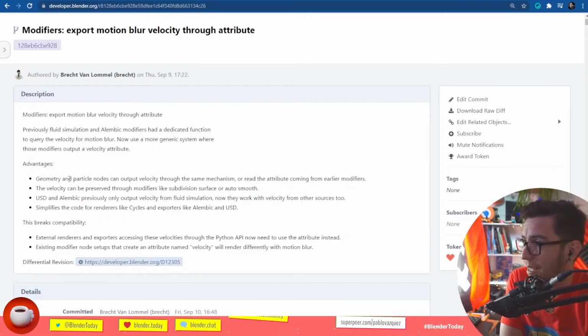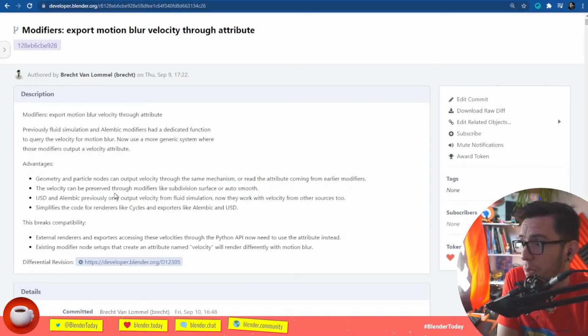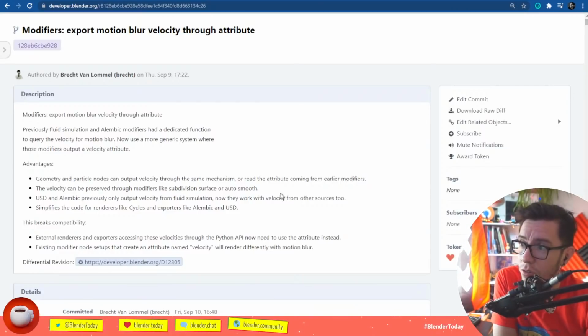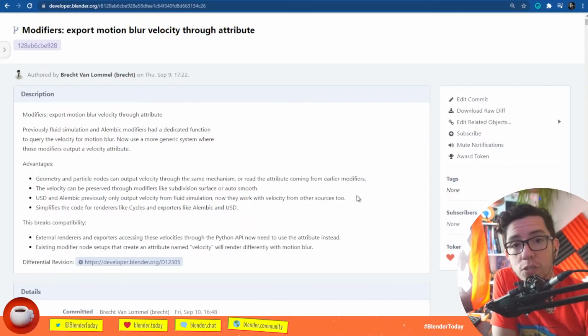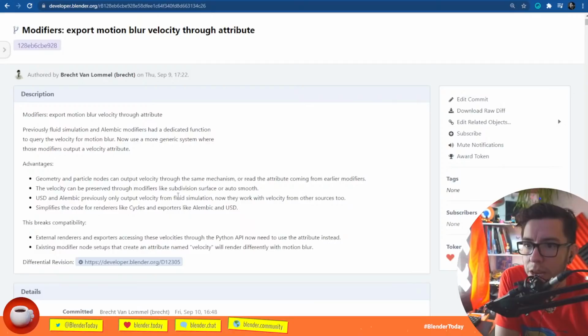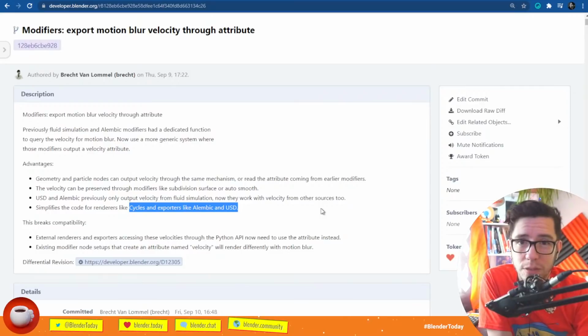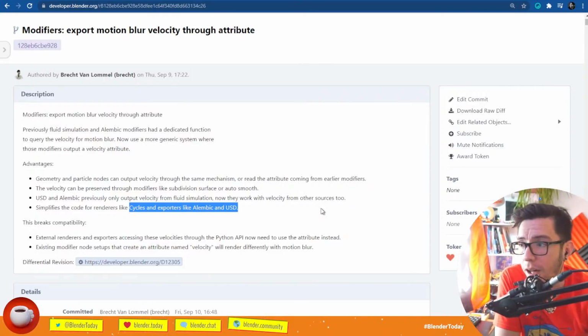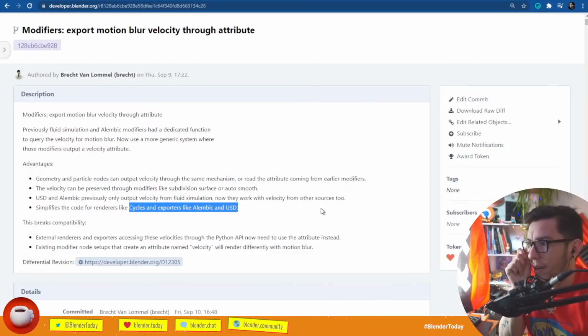That is amazing. The velocity can also be preserved through modifiers like subdivision surface or autosmooth. Another extra point. Universal Scene Description and Alembic previously only output velocity from the fluid simulation. Now they work with velocity from other sources too. So not only fluid simulations, but anywhere. And it also simplifies the code for renderers like Cycles and exporters like Alembic and USD, because they had to basically implement their own way of exporting velocity. Not anymore. Now it's all unified.